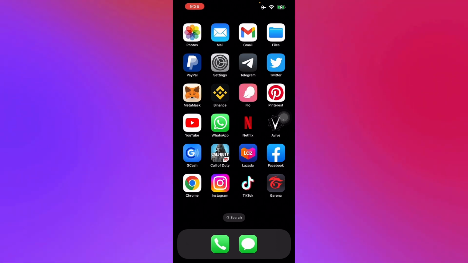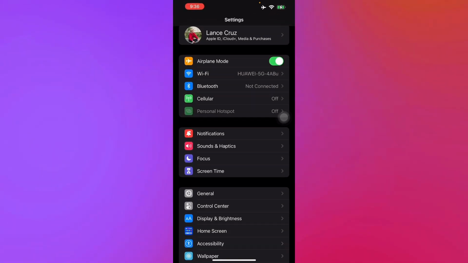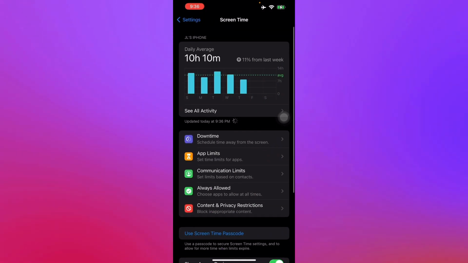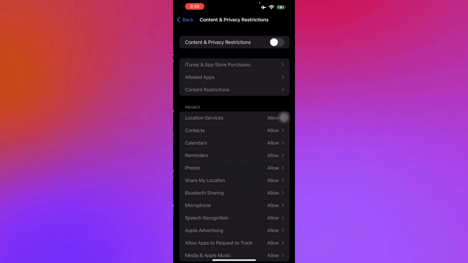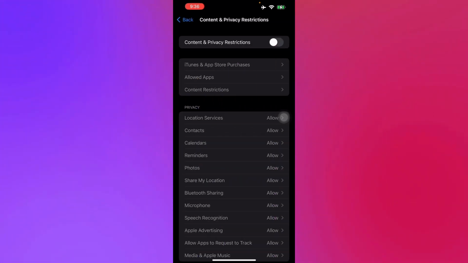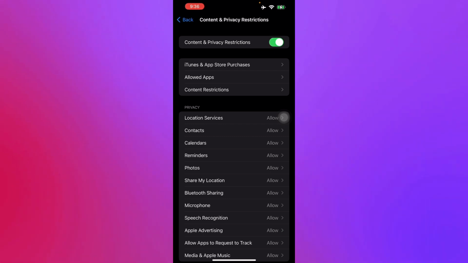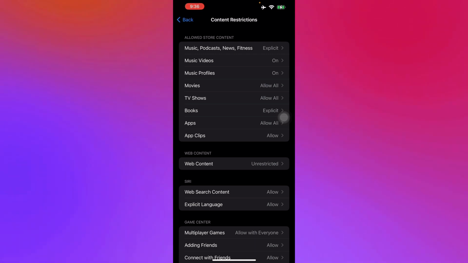First we head into settings and then we find screen time, and then here we see content and privacy restrictions. Here you will find the option to turn off your content and privacy restrictions, so we'll just turn that on for now. And then we go to content restrictions, and then we go to apps, and there you go.